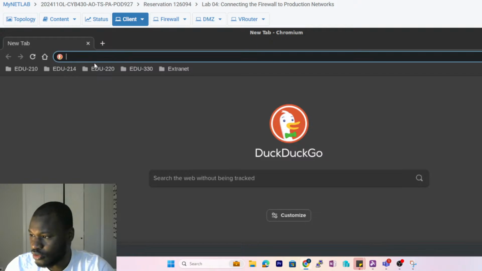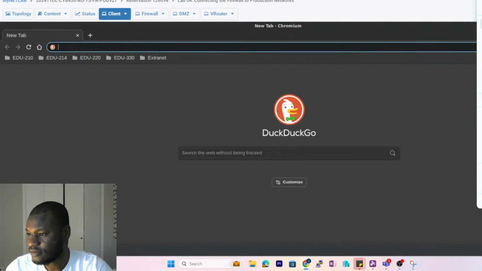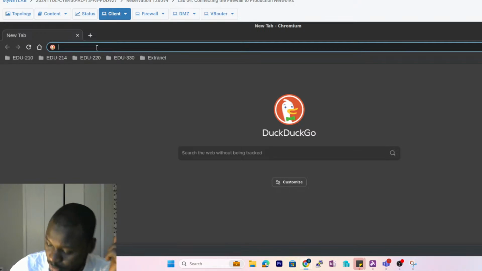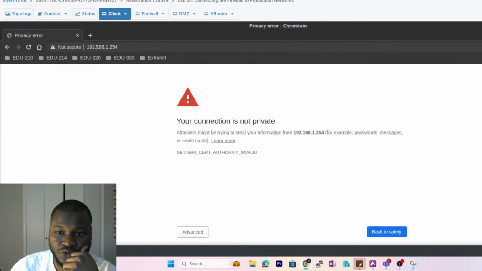First I'm going to log on to the firewall. Let me reduce this a little bit. The IP address, as you've seen in the topology, is 192.168.1.254.